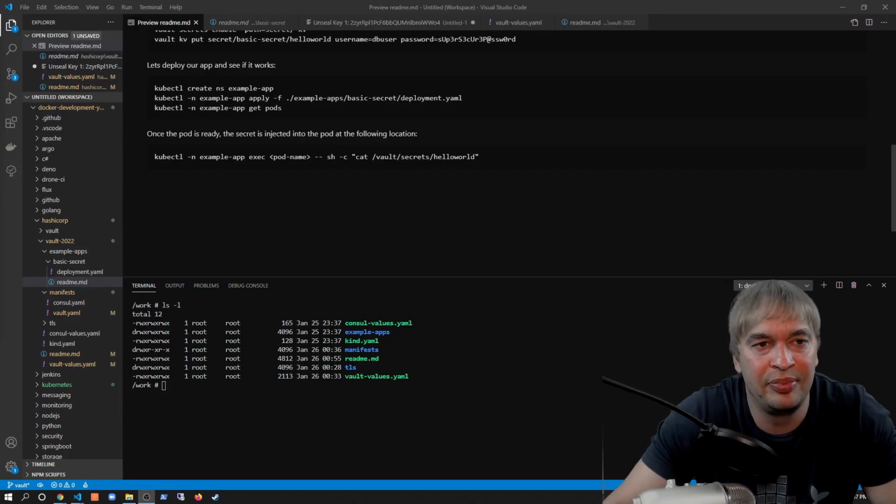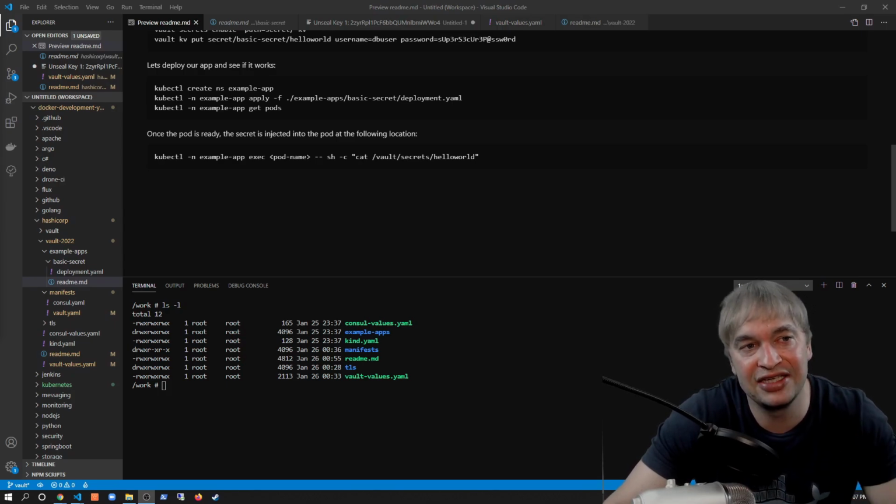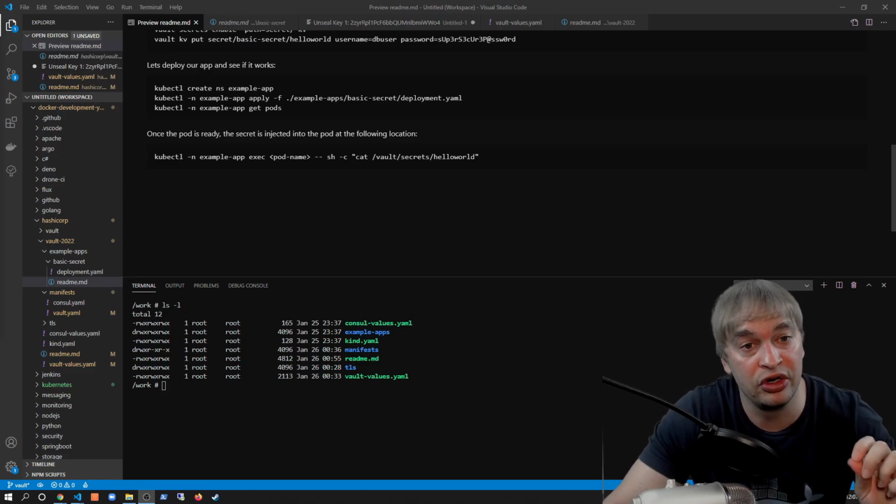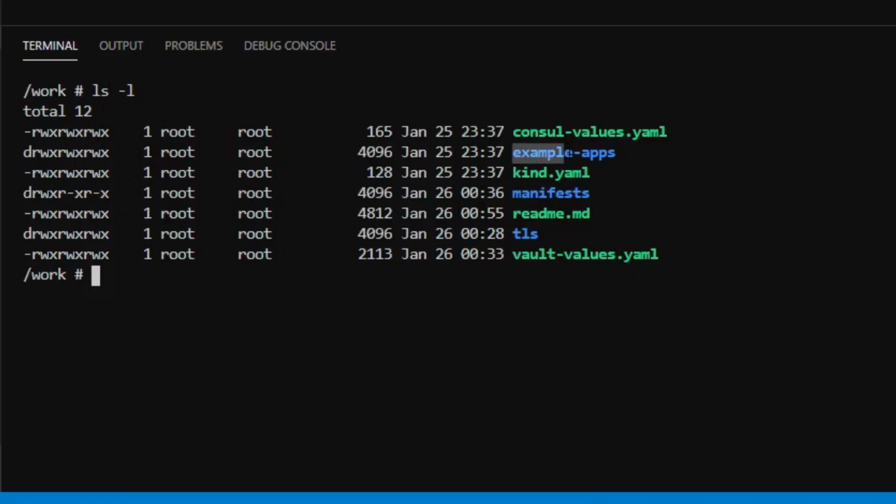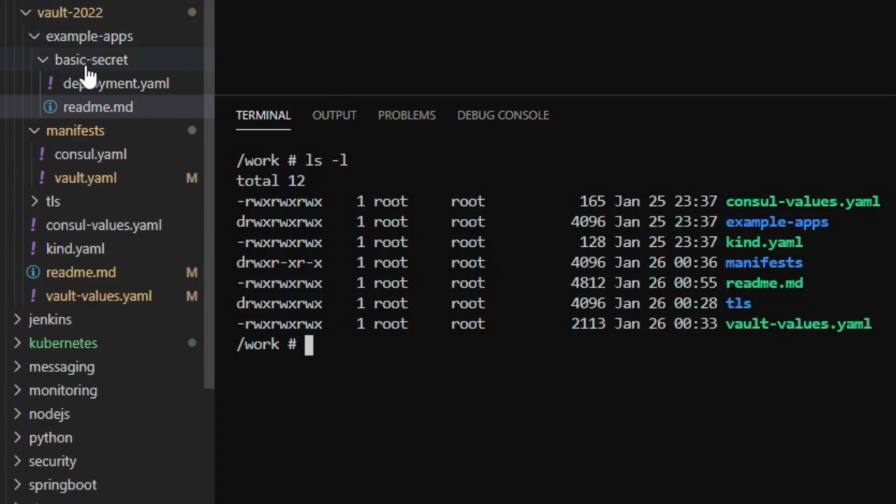So as a developer that wants to deploy applications, I would need a secret to use. Now, I don't actually need physical access to that secret. All I need is a service account to use in my pod. So in my folder here, you can see I have an example apps folder, and in that folder, I have a basic secret folder with a deployment.yaml.